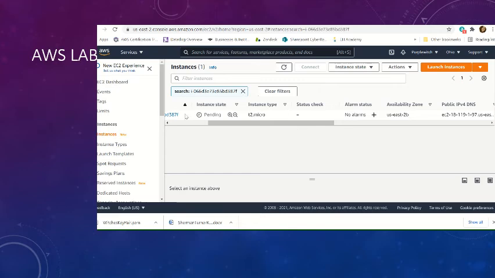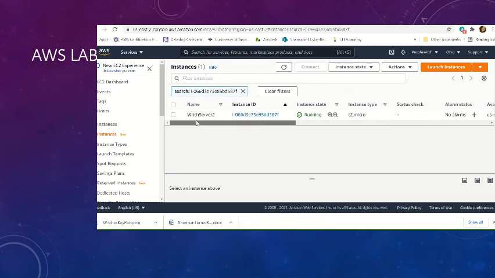Status check not happened. Okay, so it's still pending, but normally it happens very, very fast. Okay, so there we go. It's running already. So that's how fast it happens. So that was all I needed to do to get a server up and running.